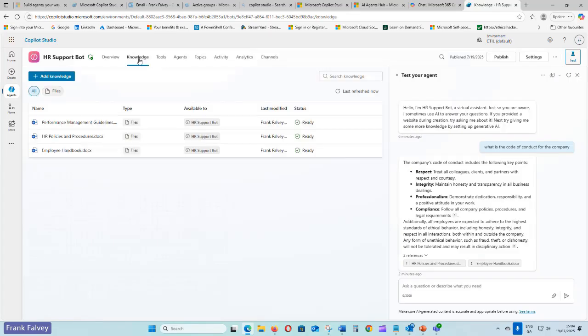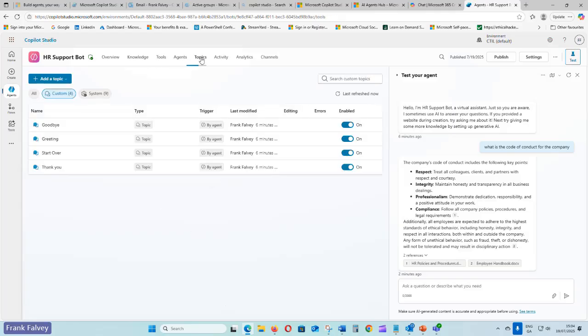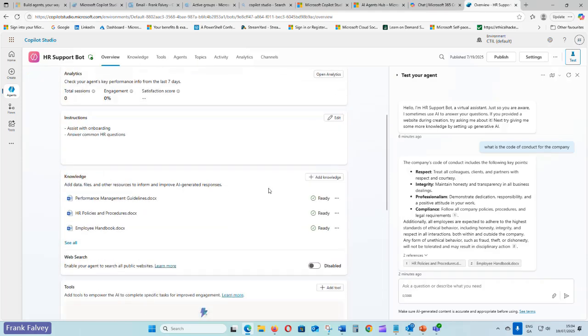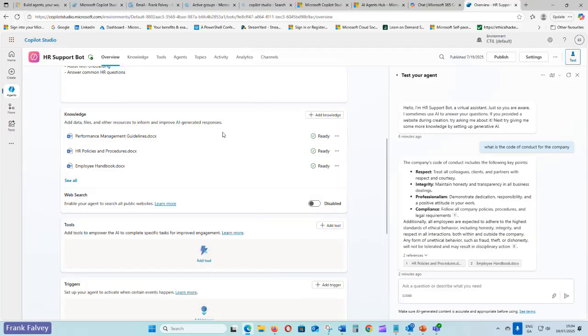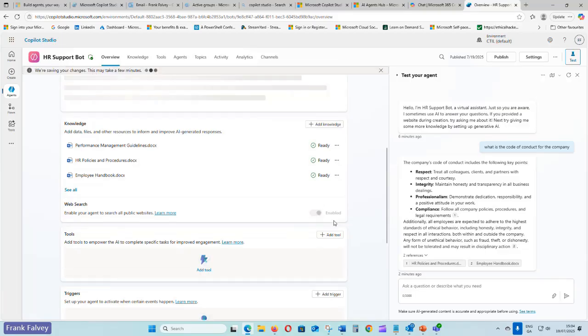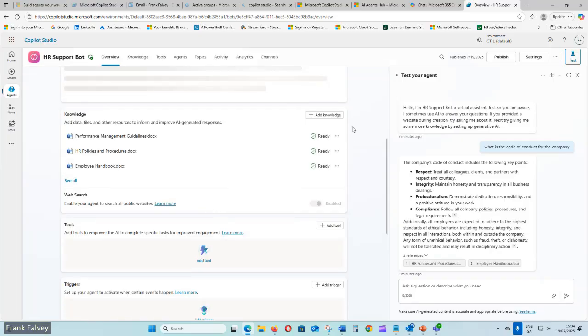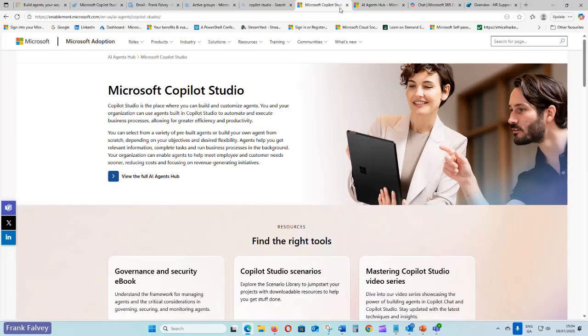So the knowledge here, tools, activity, agents, topic, overview. If I go down here where it says disabled, it'll use these documents here, which are the company documents, and I can also enable this here, and it'll use the internet as well. And that could be just the company's intranet, internal internet, rather than the internet outside. Hope that explains that.